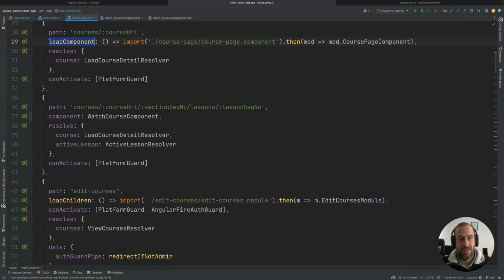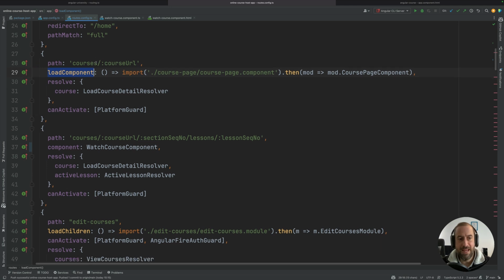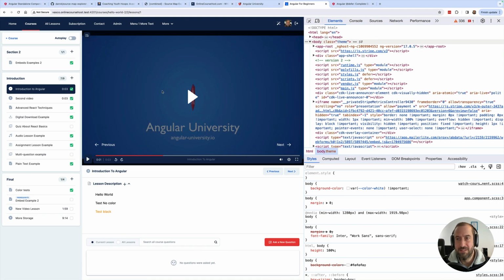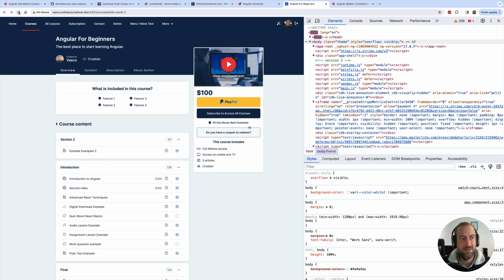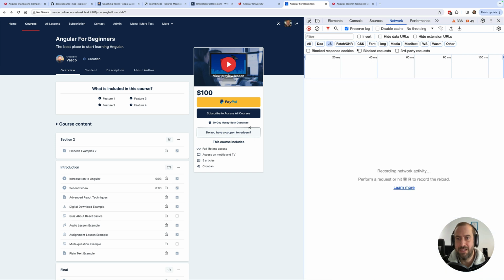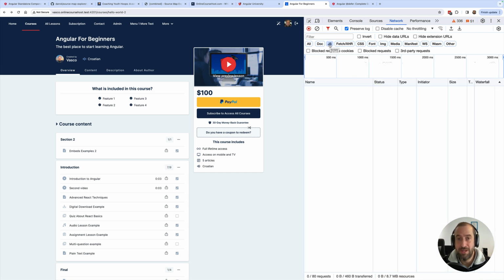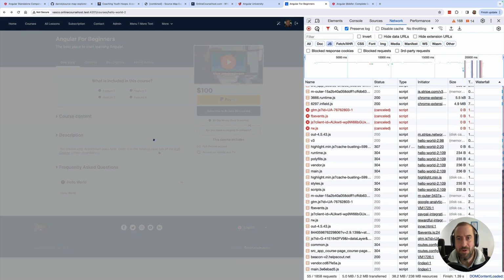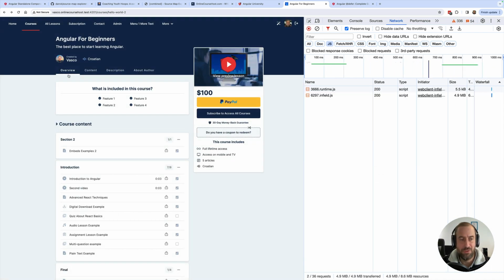So how do we do that? We go to our routing configuration and we identify the route that we want to lazy load. It's this one. And if you notice, currently, if I refresh this page and clear the network cache, I'm going to show you that the screen is not lazy loaded yet. If I filter by JavaScript and click, for example, on Introduction to Angular, no extra JavaScript was loaded. So this screen is not being lazy loaded. All right, now let's go ahead and turn this into a lazy loaded screen.